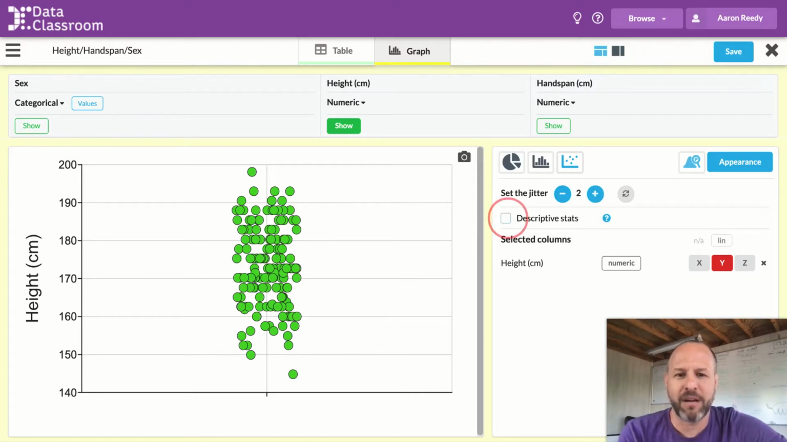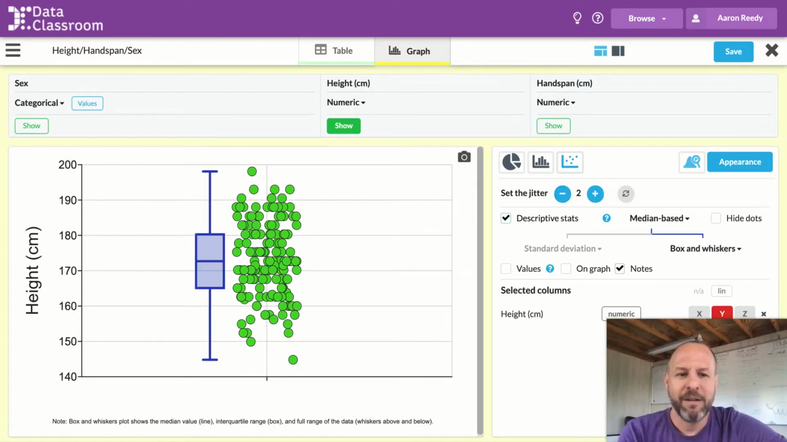So if I click this checkbox for descriptive stats, now you can see I'm getting this median-based box and whiskers plot where the line in the middle is showing the median, the box is the interquartile, and the whiskers are showing the range entirely.